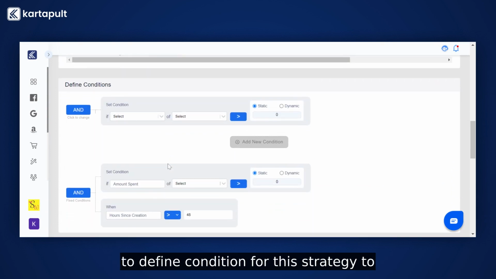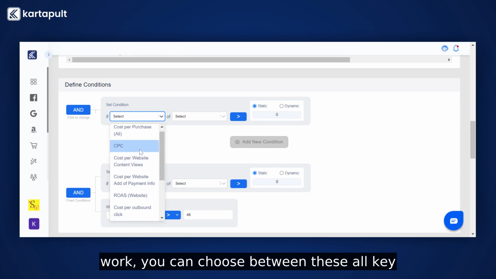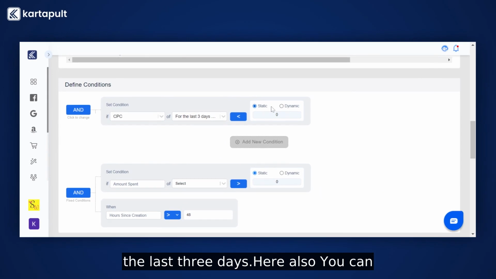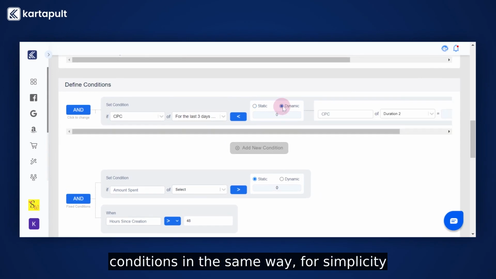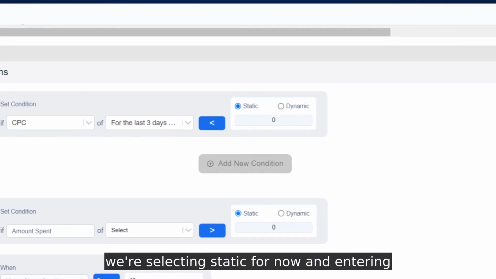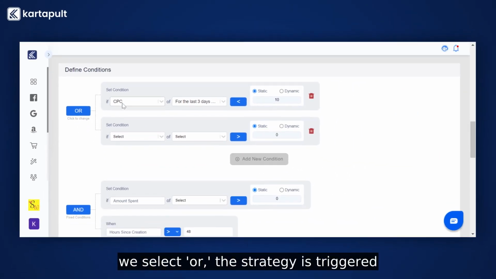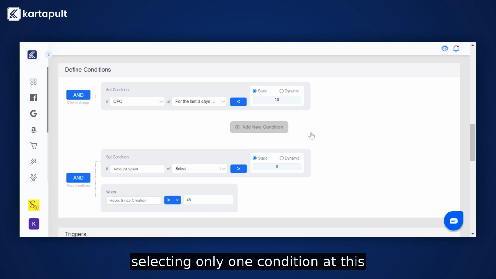Then, to define condition for this strategy to work, you can choose between all these key metrics. Let's say I'm selecting CPC for the last 3 days. Here also, you can select between the static and dynamic conditions in the same way. For simplicity, we're selecting static for now and entering a value. You can also combine this condition with another condition and choose AND or OR operator between these conditions. If we select OR, the strategy is triggered if either of the conditions is met along with the fixed condition. With an AND condition, all conditions must be fulfilled for the strategy to activate. For simplicity, we're selecting only one condition at this moment.